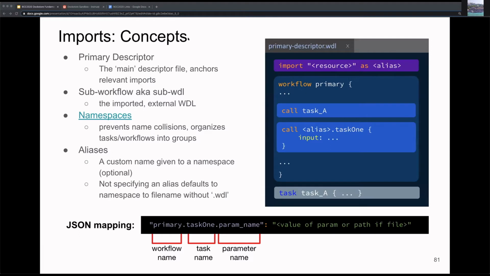Some concepts that are useful if you're using imports, these are just some high-level concepts to note, is the concept of a primary descriptor. You can think of this as the main descriptor file. It anchors all the relevant imports that you're bringing into it. Those imports, or the external files that you're bringing into your primary descriptor, are called the sub workflows or sub WDLs. And namespaces are basically what are used to prevent any name collisions when you bring in multiple different files together.